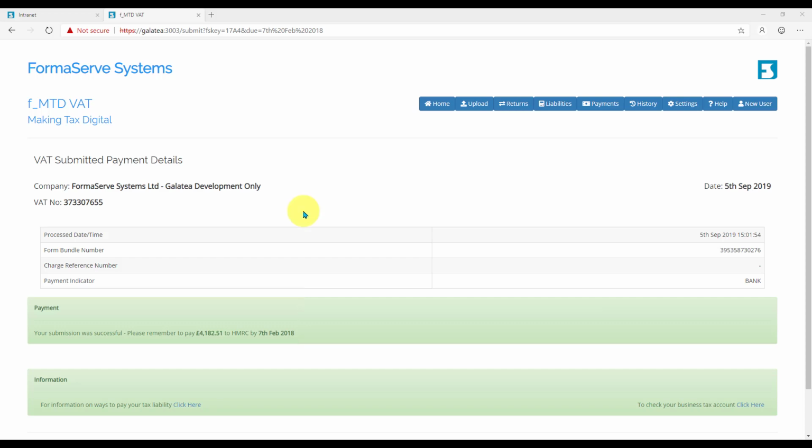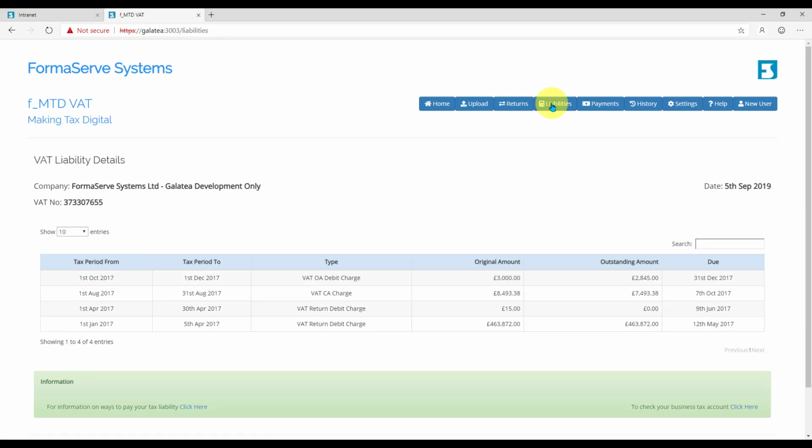The next one we need to show you is the liabilities page. So we click on the liabilities menu option. It's going away to HMRC now, and it shows up all the liabilities we have with them. So we can easily see from this screen the amount of liabilities we have, what we have outstanding with HMRC.